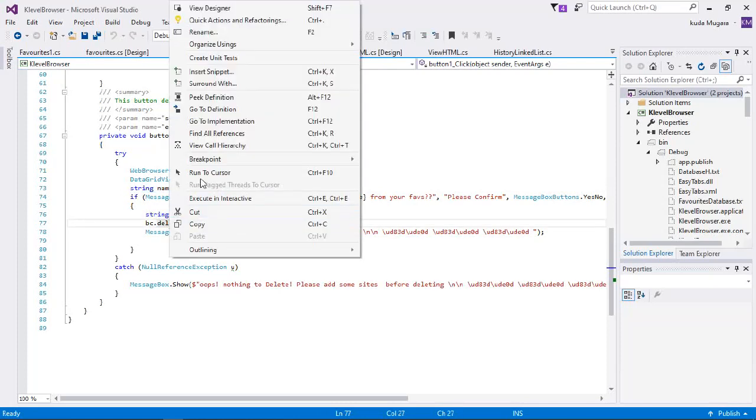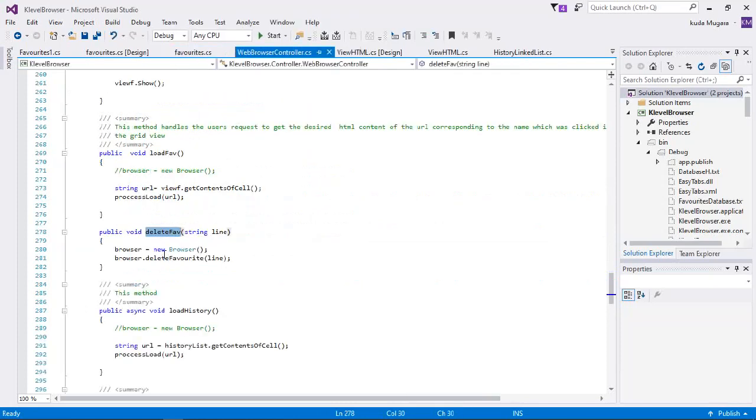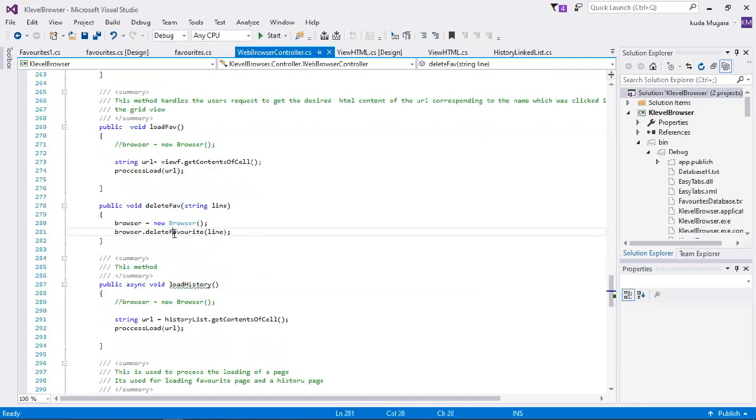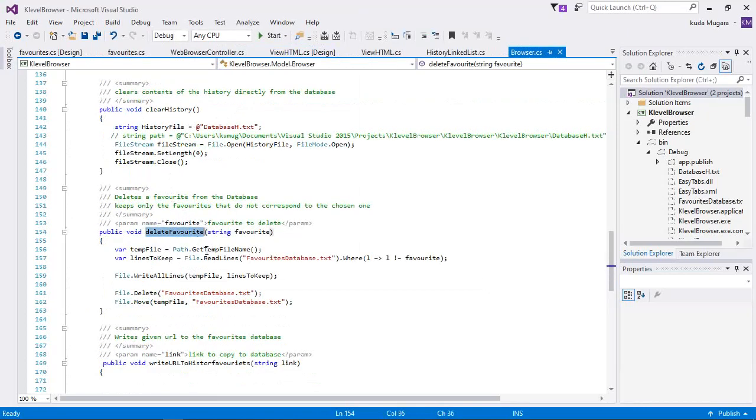Now if you look at the implementation of the method which is responsible for this, it is the delete favorite one. Let's go to the implementation. This is the delete favorite. The implementation uses a lambda function, and it also uses LINQ as well. So it's a very cool method. I like it. It uses a combination of LINQ and a lambda function.